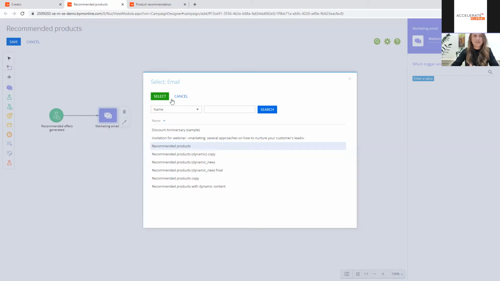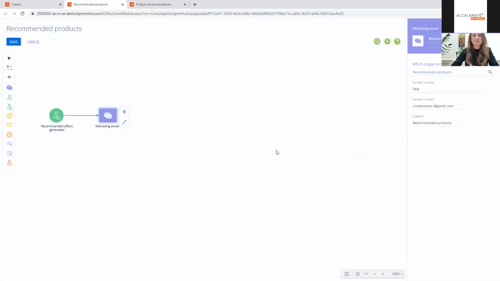So let's select it, recommended products. And I'm going to give a name to my element, recommended products. And then after the email is sent, what happens next? We need to think about the flow of this campaign. First, I'm going to build my happy path, so to speak, basically how I want the customer to proceed through the campaign and if they're doing everything that I want them to do.